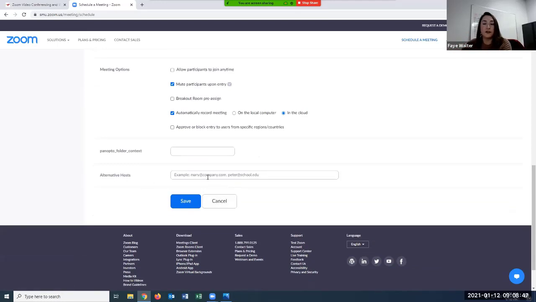You can assign alternative hosts if you have a TA or you're co-teaching or you need someone to help you with the meeting. This allows them to start the meeting. They're already a host. They can launch and control the whole meeting if you happen to not be able to attend. This has to be an SMU email address.